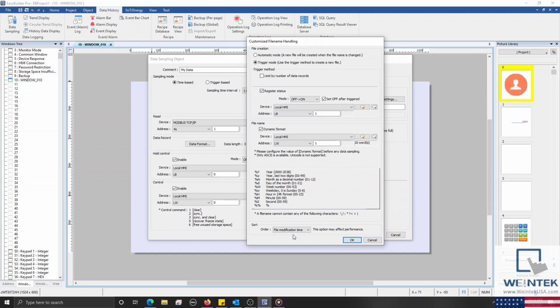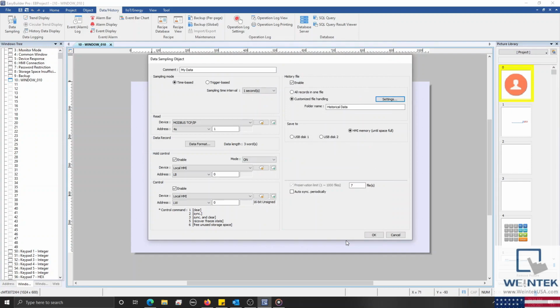I'll configure this to File Modification Time and then select OK to close our customized file handling settings menu. Now we still have a few additional settings to configure, the first being the Save To location. Depending on what HMI you are using within your application, there may be as many as 5 different Save To locations. These include HMI memory until space is full, which will store the sample data within the HMI's onboard storage until the memory allotted for history files is full.